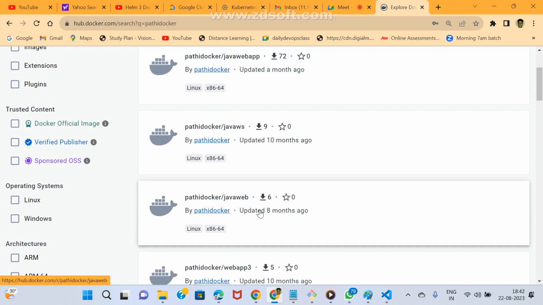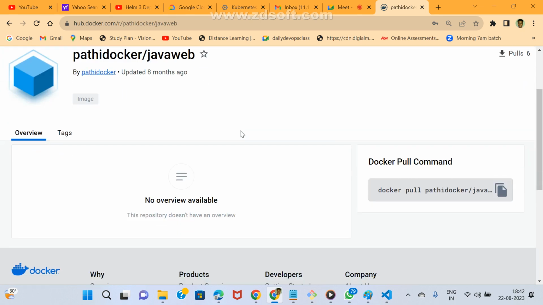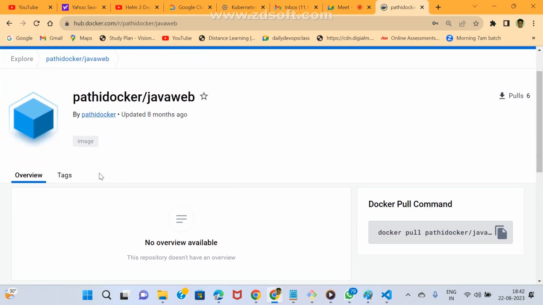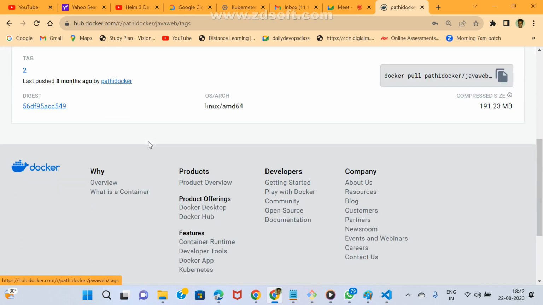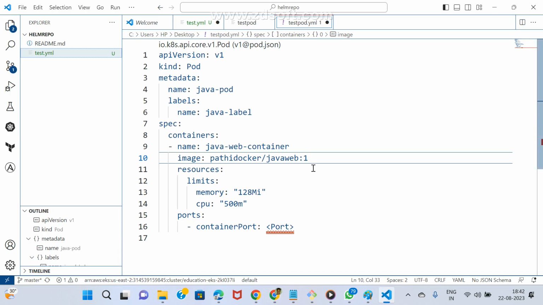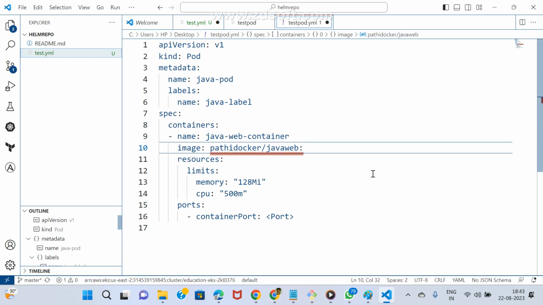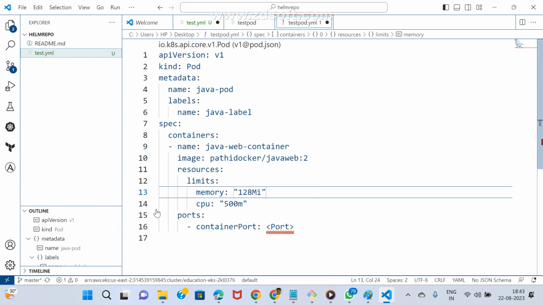Pati Docker Java web. Maybe try to understand tags. What is the tag number? Somewhere the tag is there. Click on here. What is the tag number here? 2. Tag 2 is there. I need to give 2 only. Then only it will work, otherwise it won't work. Java web. Is it clear for you? Right, this is very, very important.